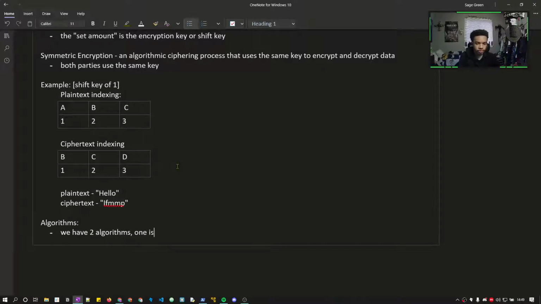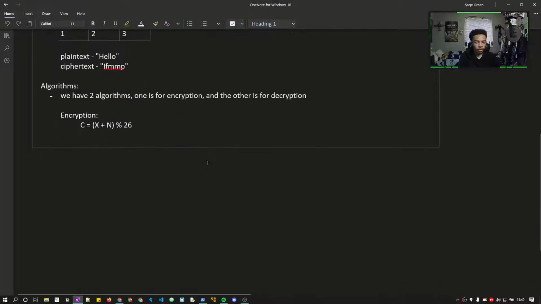One is for encryption, and the other is for decryption. We have the encryption method. All right, so encryption. Now, encryption, the equation is C equals X plus N modulus 26. Modulus is just finding the remainder of a character or of an equation. So if you divide something, it will get the remainder rather than just dividing it and getting the exact answer.